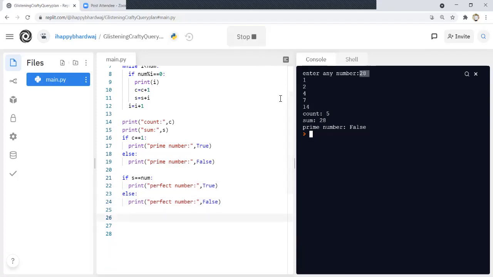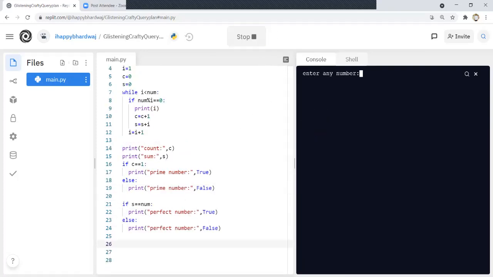Okay, now let's try running the code again. So if I enter here 28, it is saying these are the factors, count is 5, sum is 28. It's not a prime number, but it's a perfect number. You can find it for, let's say, 496. 496 is also a perfect number. So it is saying true because these are the factors for 496. Count is 9. Sum is 496. Prime number false. Perfect number true. Now let's try running the code again.